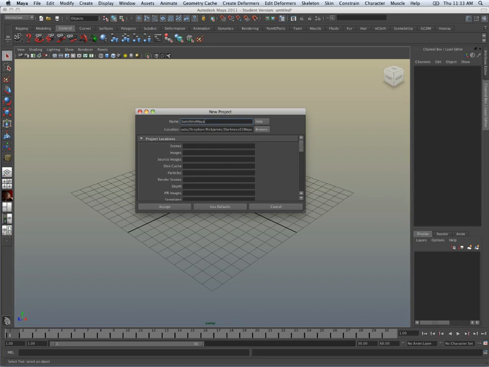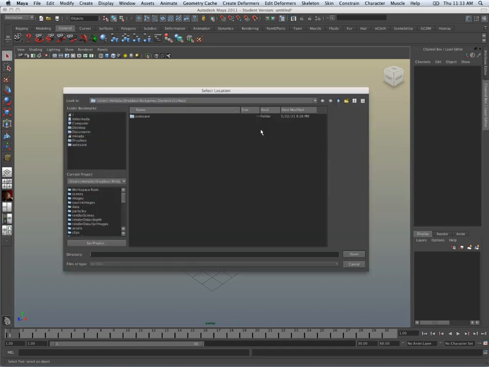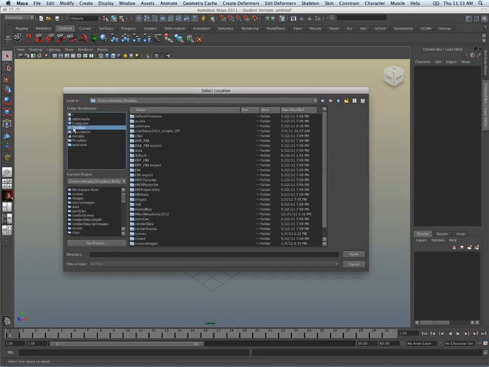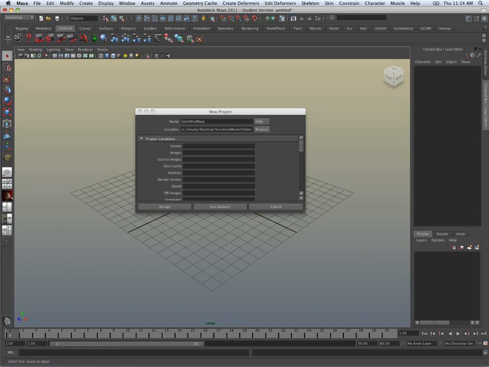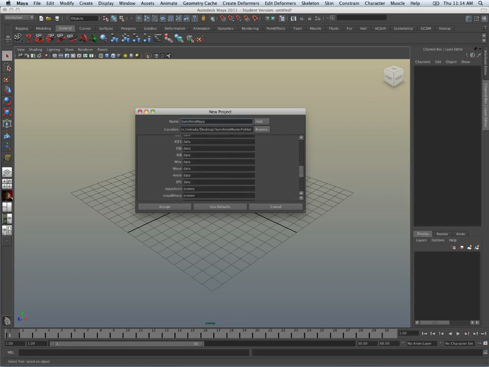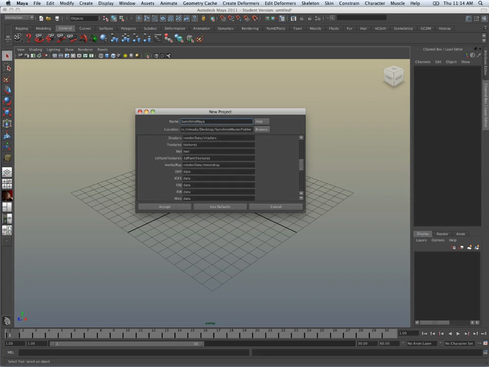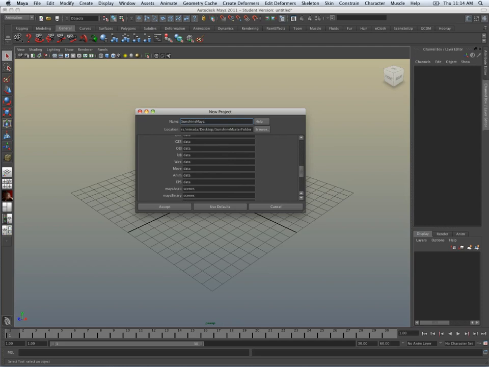And we need to find the location, which is the same folder that we set up just now, which is the Sunshine Master. So I go Browse, Desktop, Sunshine Master folder, open that up, and we should be good to go. Sunshine Maya right here. And the last thing we need to do is to say Use Defaults. What this does is it sets up all of these folders here automatically. It creates these folders for us and puts them into the Sunshine Maya folder. And it's going to create the Sunshine Maya folder for us. So when all that's done, we say Accept.